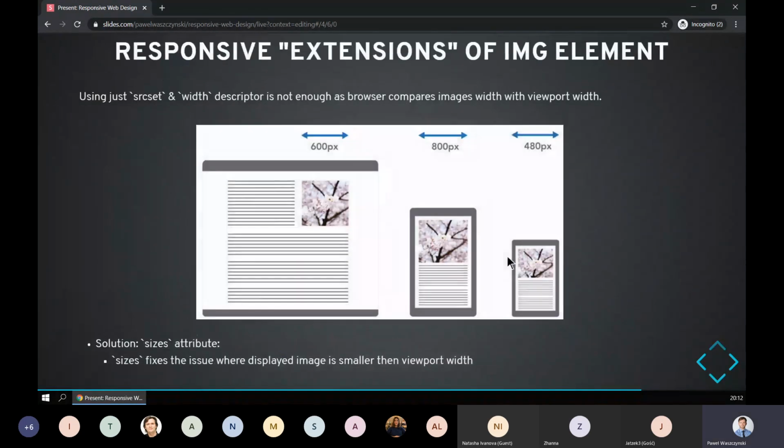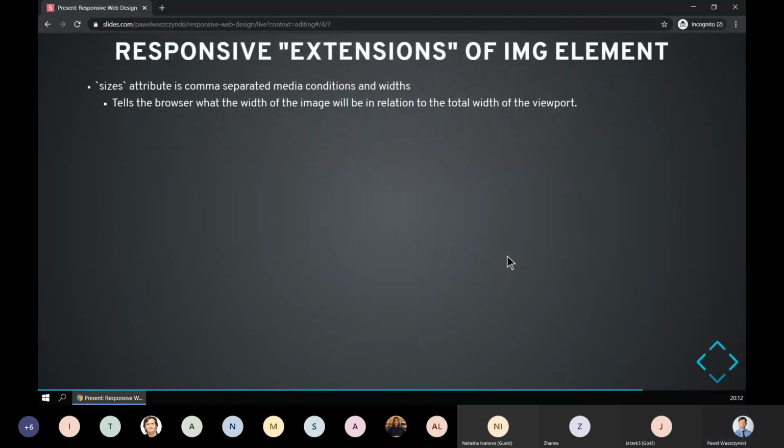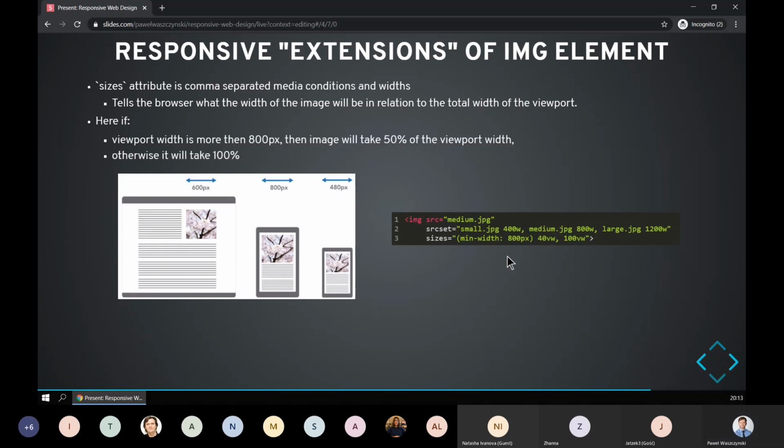So the solution for this issue, that you might have an image which is displayed only on a portion of the page, is the sizes attribute. The sizes attribute is a comma separated list of media conditions and widths. So basically it tells the browser what the width of the image will be in relation to the total width of the viewport. So let's see some code.